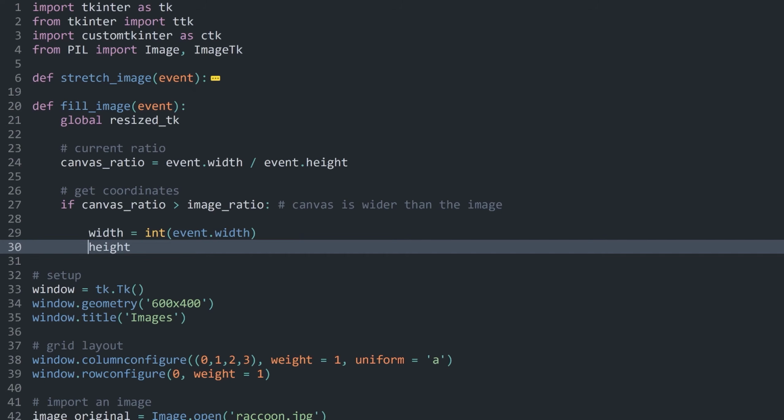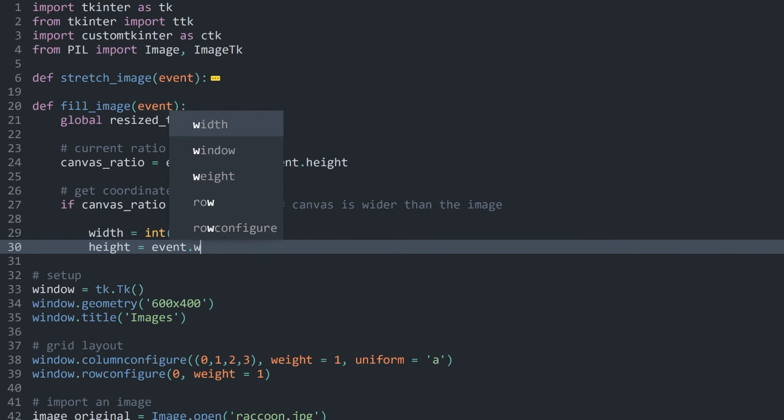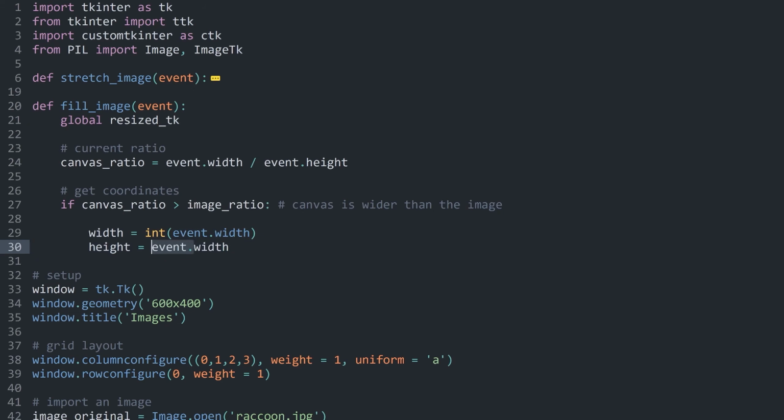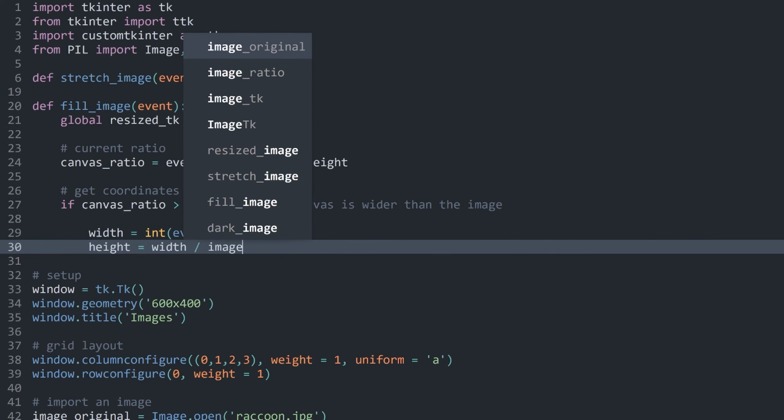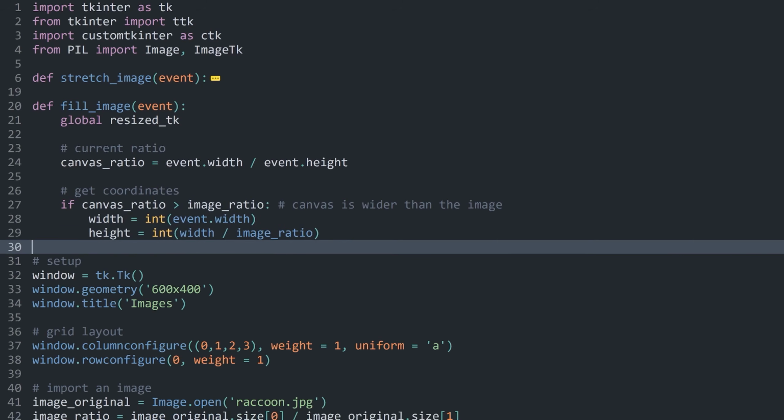Once we have that width, let's say for some imaginary numbers, the width of the canvas could be 800. On top of that, we know that the image ratio is 1.5. These two numbers we can now use to calculate the new height of the image. All we have to do for that is rearrange this formula here. Initially, we got the canvas ratio, but now we want to have the height, this height here. This we get by getting event.width, or the width of the image itself, this width here, and then divided by the image ratio. This also needs to be an integer. Let me remove the white space.